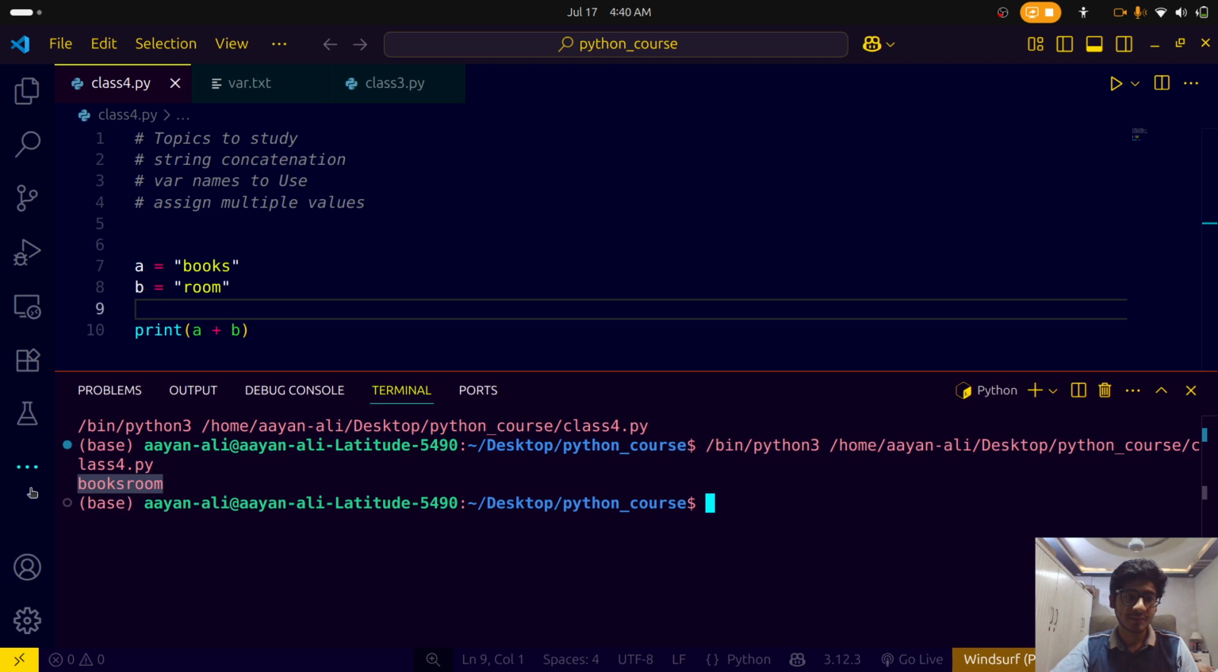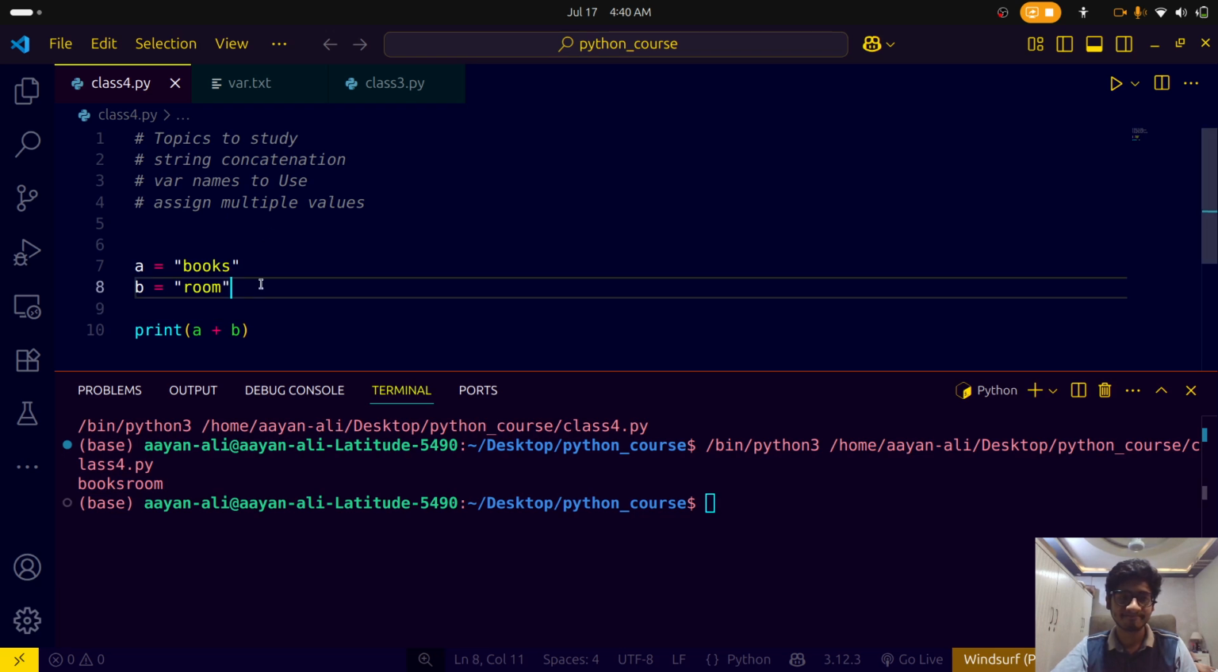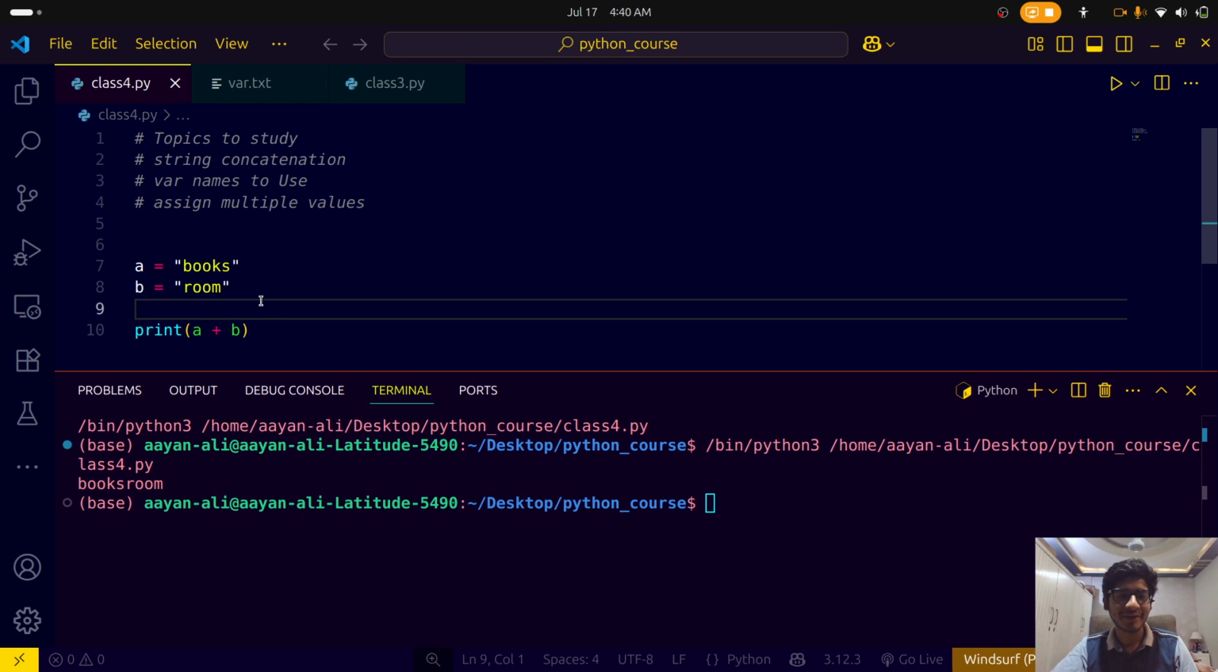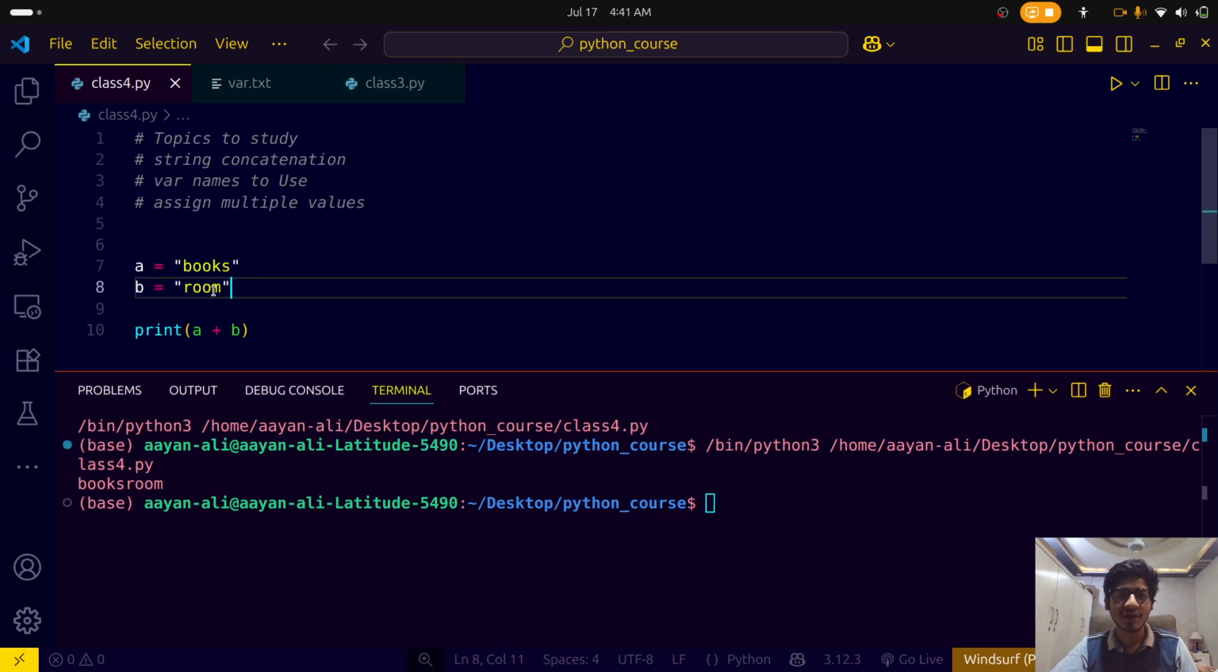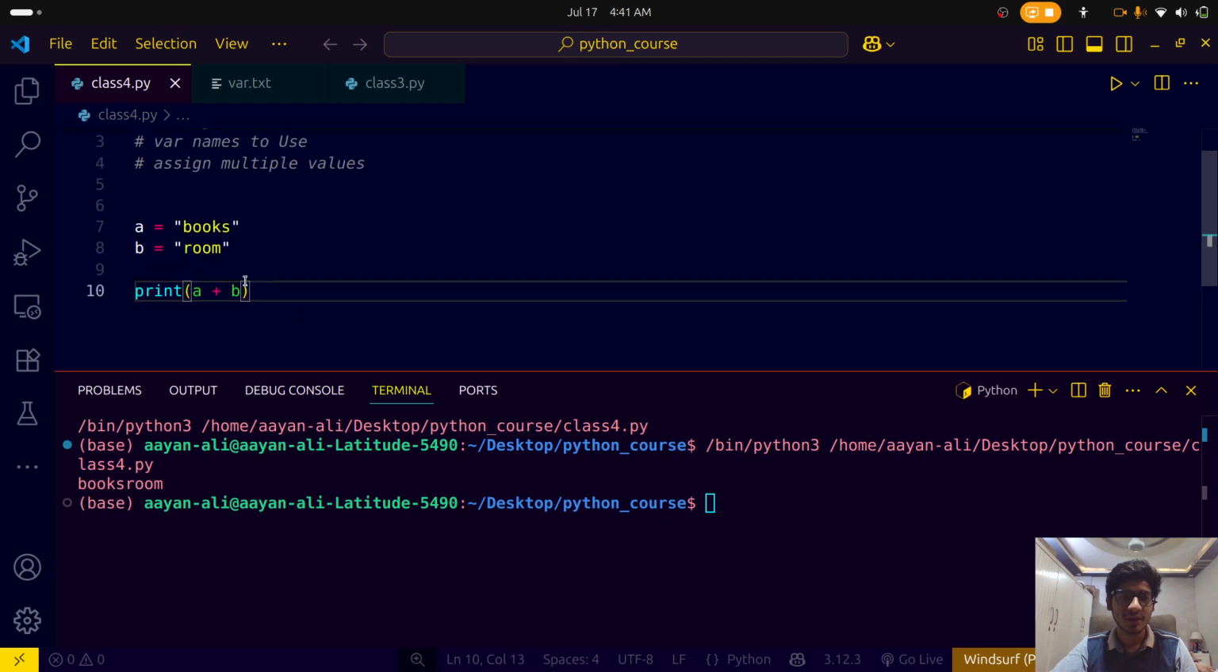oh, I'm getting books room. So that means the books and room are now joined together. Stick together, which in programming terms is known as string concatenation. Because we concatenated two strings. This is string 2, this is string 1. So we concatenated both strings, okay? A and B are concatenated. So these two variables are joined together when I printed A plus B, okay?